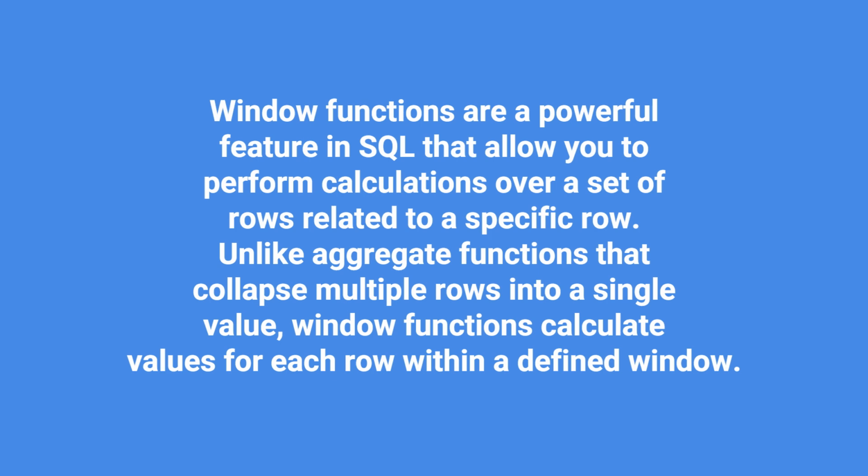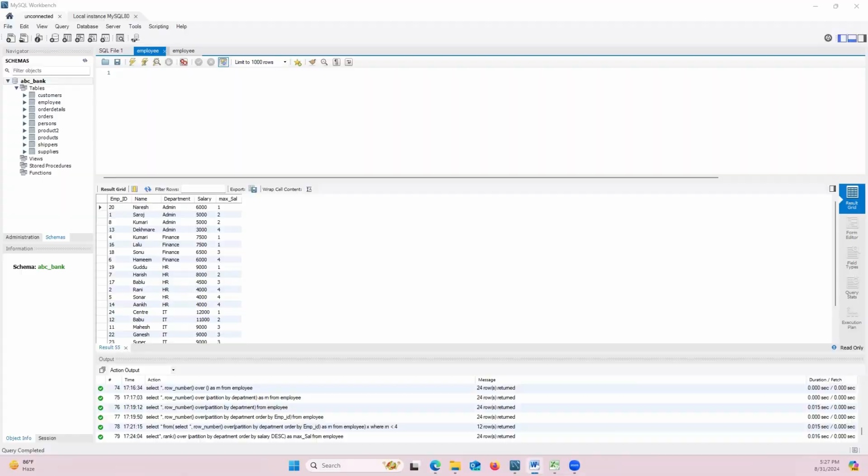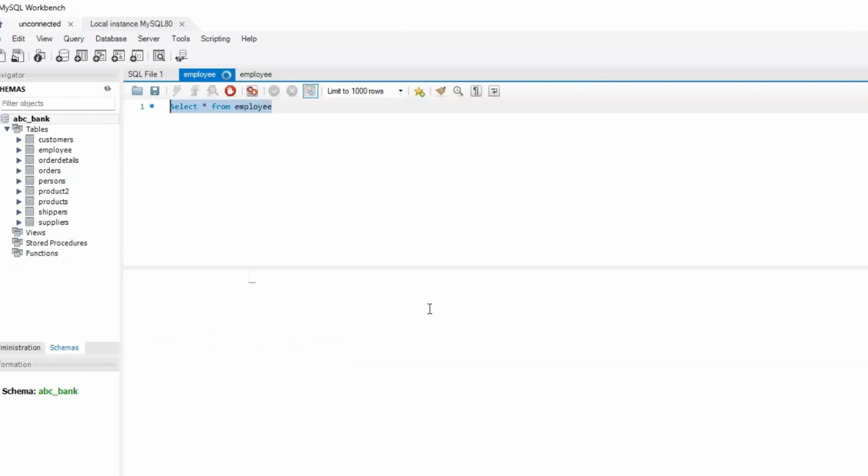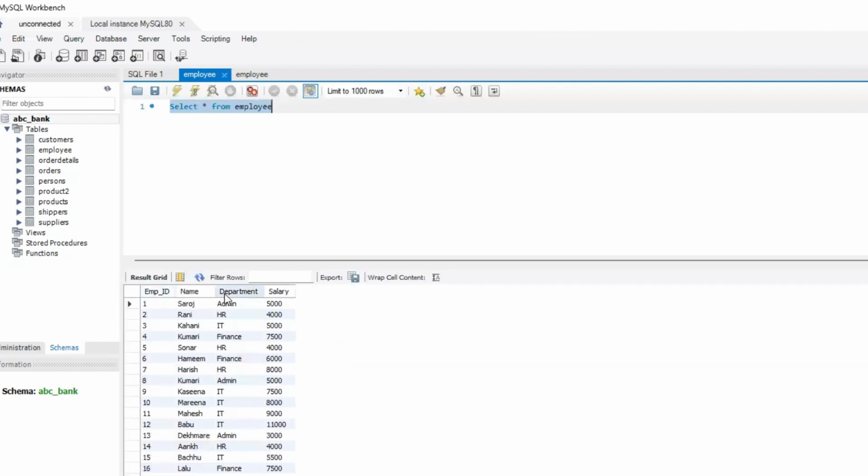Okay, so we'll see practically what I mean. First, I'll show you my table, how it looks. I'll just write select star from employee. So I have an employee table with me, and we will use it to see all the window functions. We have four columns: employee ID, name, department, and salary. First I'll show you the aggregate function.